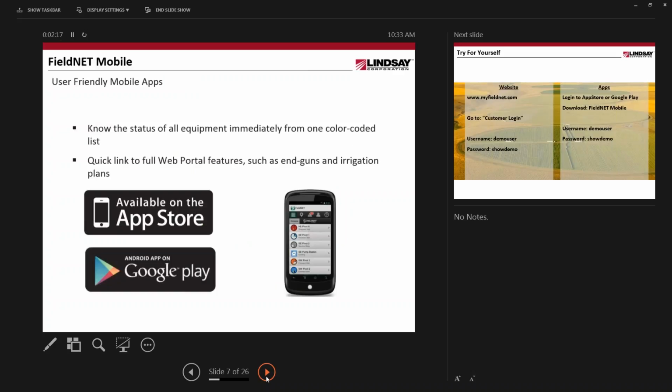And then the app, you guys can download this at the App Store or Google Play. It's just a free app. FieldNET Mobile is what it's called. And essentially, you can look at the map view or the list view from the app, and you got all your control functions except for generating your plans. That's done on the full website.